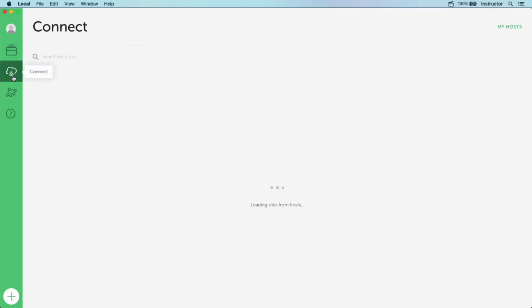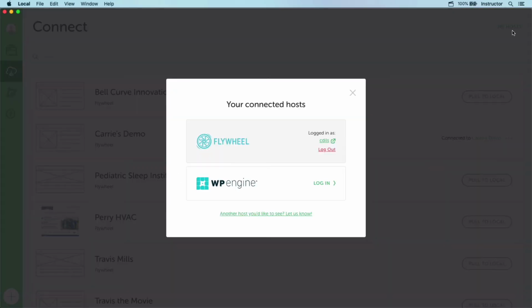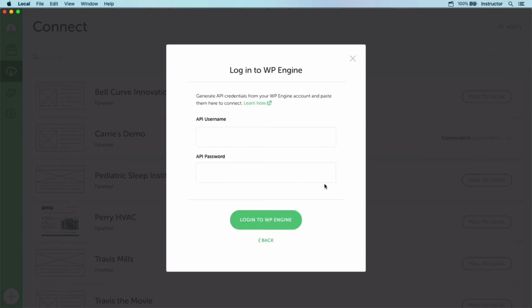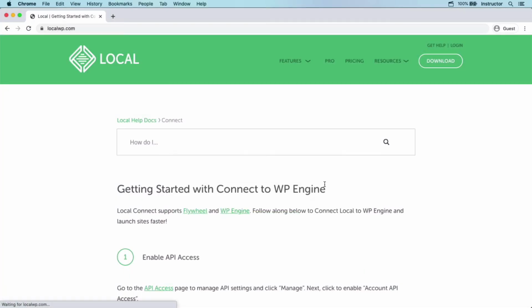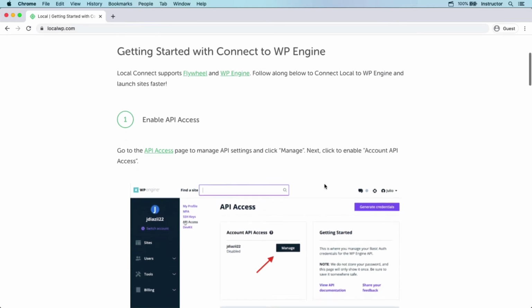You can also do the same thing if your site is hosted with WP Engine. You log into your account, it shows you a list of sites you have at WP Engine, and you can then pull any of those down to your local environment. For the sake of time, I won't walk through the process again, as it's quite similar to connecting with Flywheel. But if you want to learn more about Local Connect with WP Engine, check out this article.